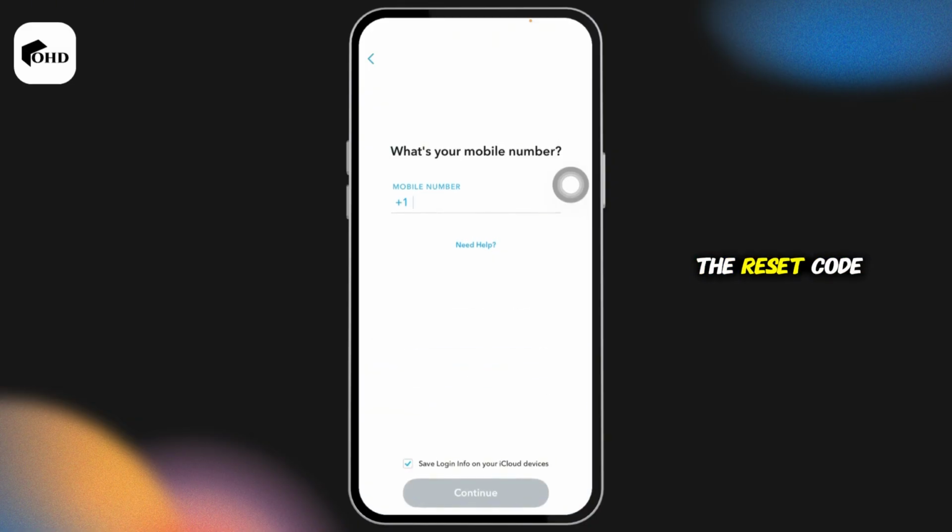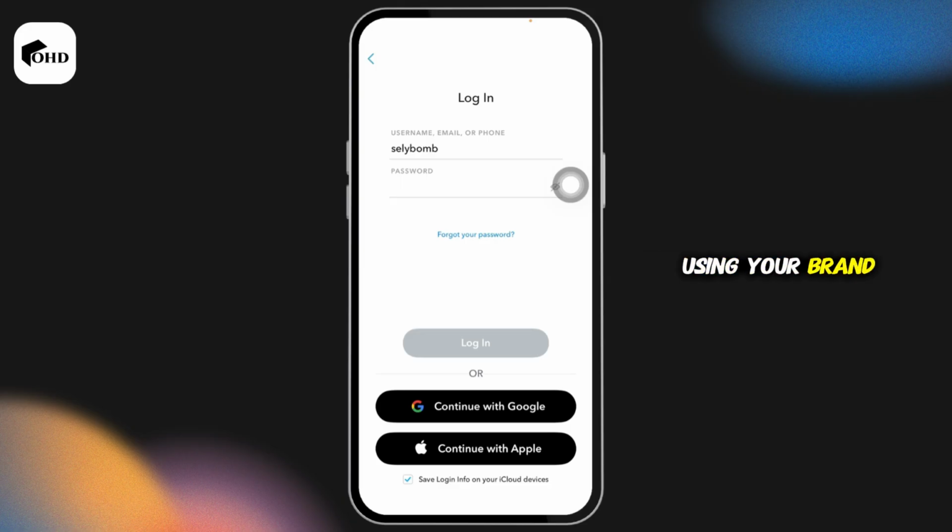Once you open the reset link or enter your code, Snapchat will ask you to create a new password. Make sure it's unique, strong, and something you haven't used before. Confirm the password to finalize the reset. That's it. You should now be able to log back into your Snapchat account using your brand new password.